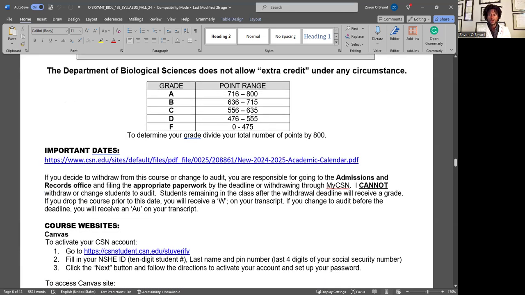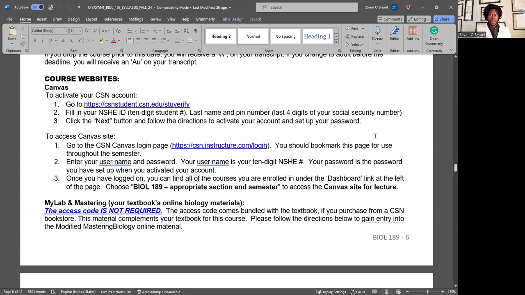So your grade directly corresponds to the number of points in the class, and here is the number of points that corresponds with A, B, C, D, or F. There are no plus minuses given in this course. There's no extra credit. Your grade is completely earned by you, regardless if this is your first time taking the course or if it is your 3rd time taking the course.